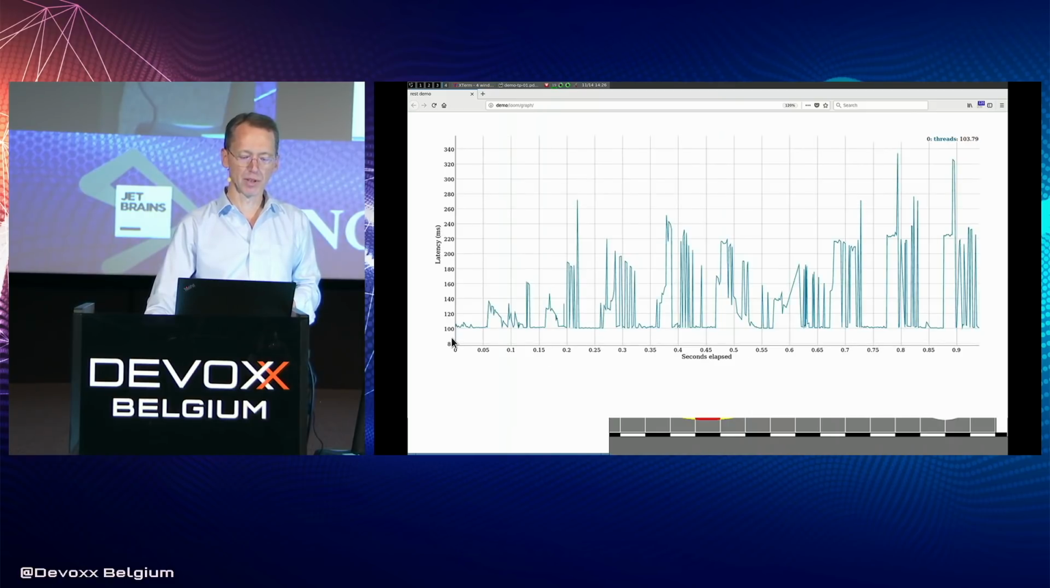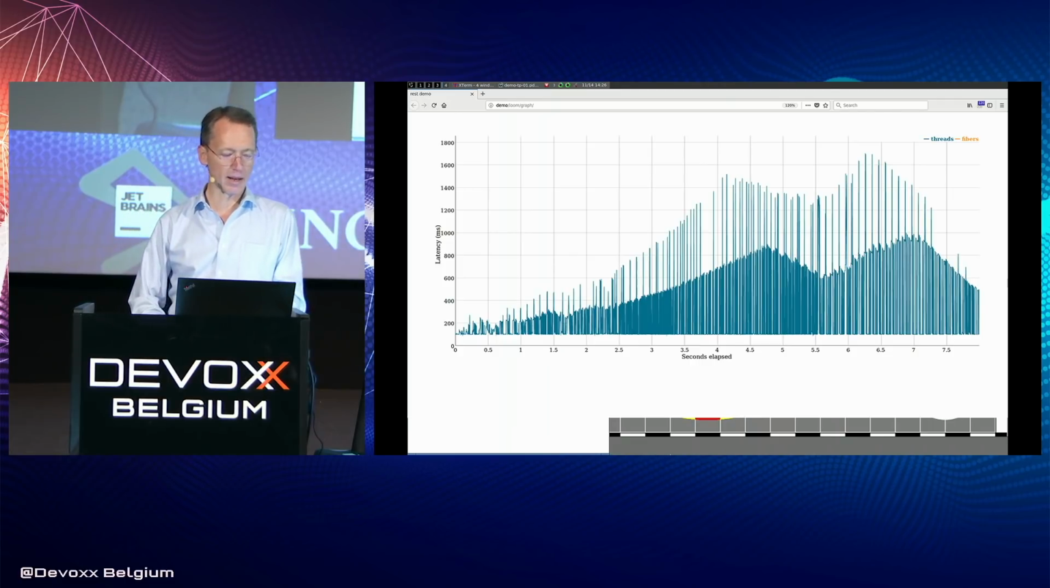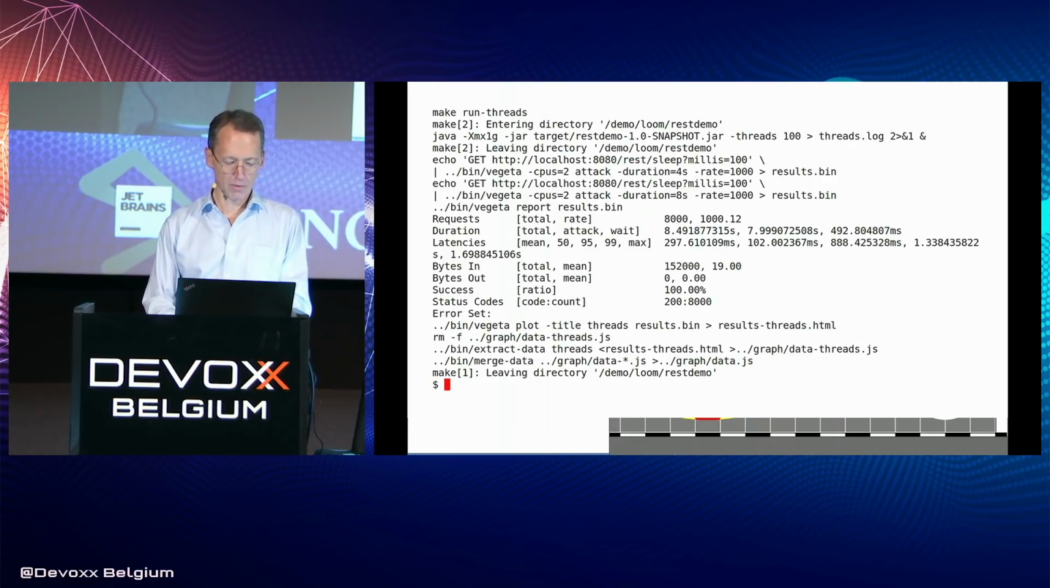Even further down, if we zoom in, you see these spikes because all this work is going on in the operating system and everything else. All right, so let's go back and we will run it with threads.